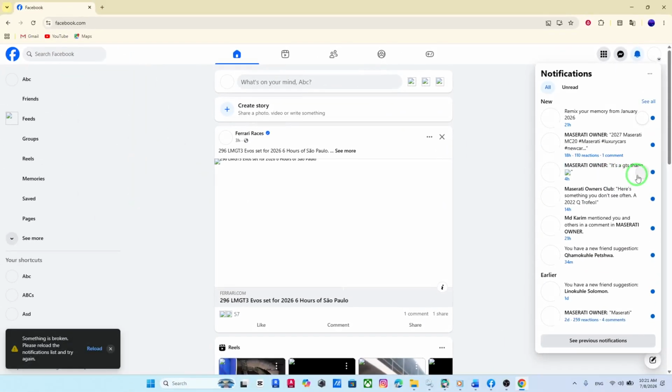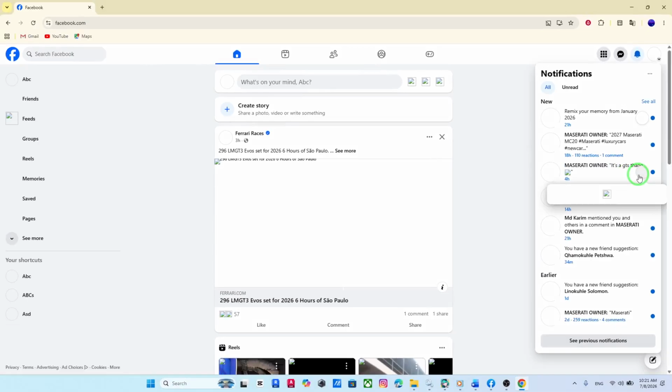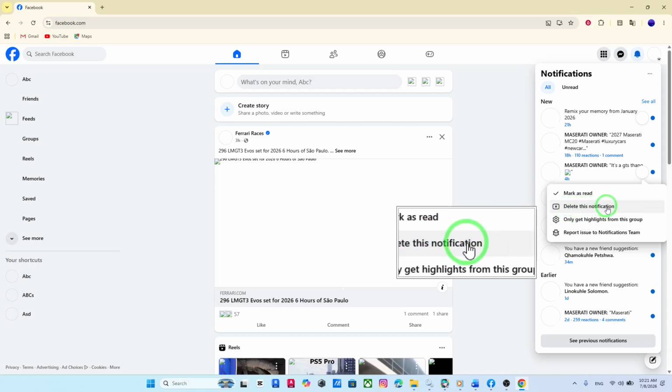When you've found the notification you want to delete, move your mouse over it. You should see a small three-dot menu icon appear next to that notification. Click on those three dots to open more options.